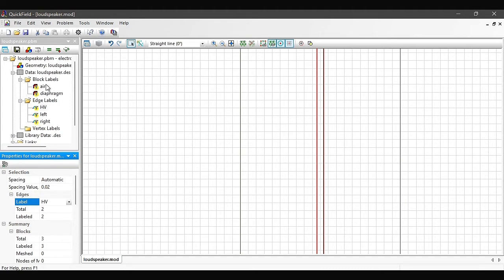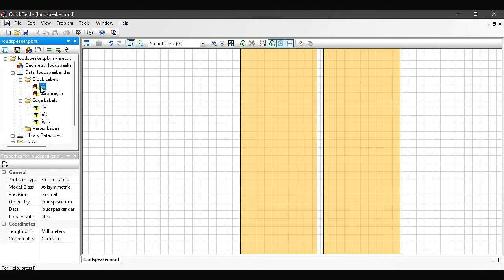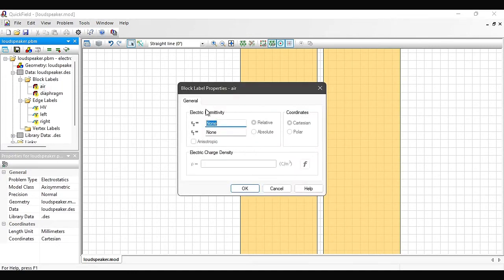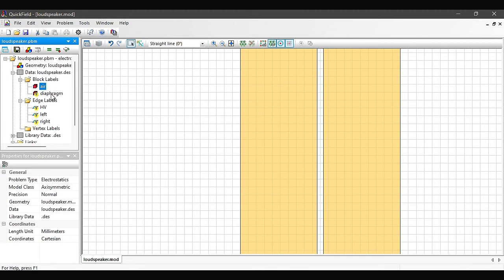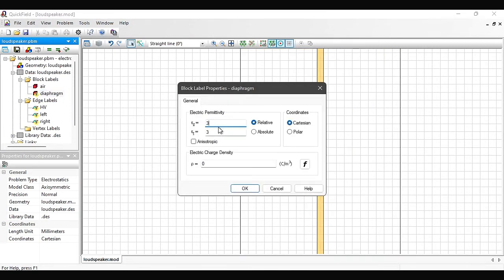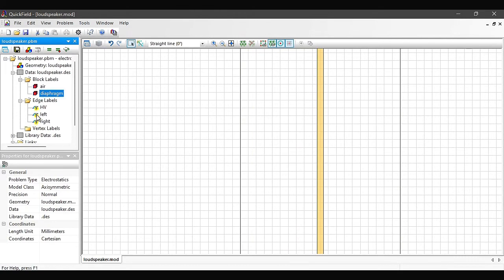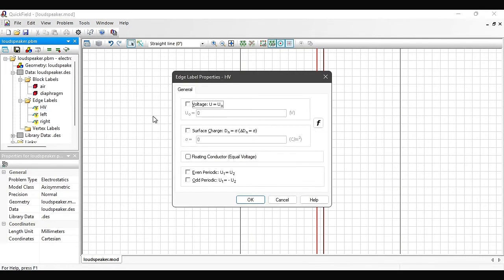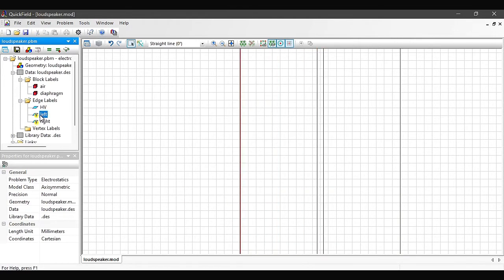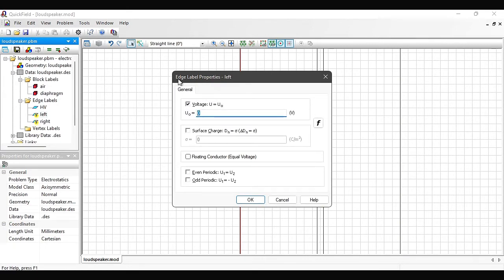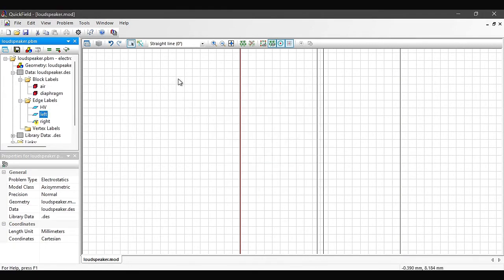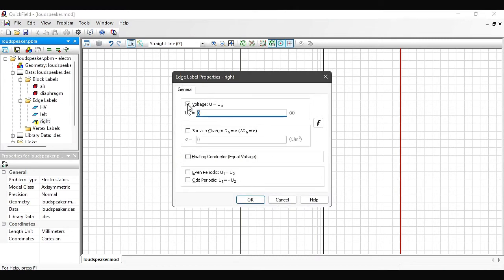Now let's provide physical properties for these labels. Double-click the label name in the tree and type in the electric permittivity of the air, which is 1. The electric permittivity of the diaphragm is 3. Okay. High voltage source is 600 volts. Left stator electric potential is -50 volts, and right stator electric potential is +50 volts. Okay.